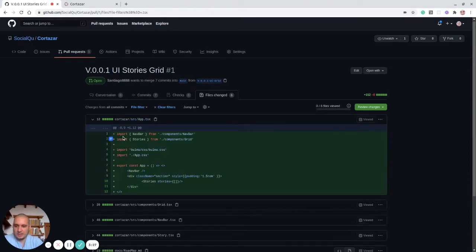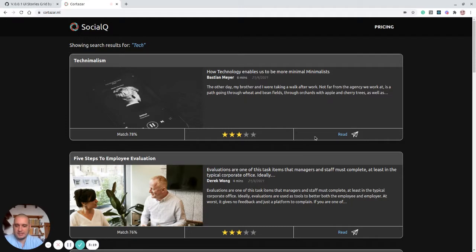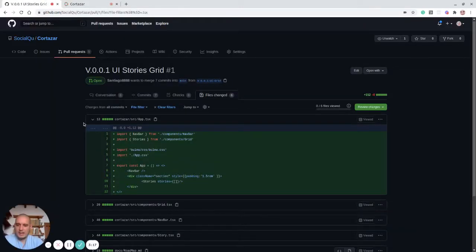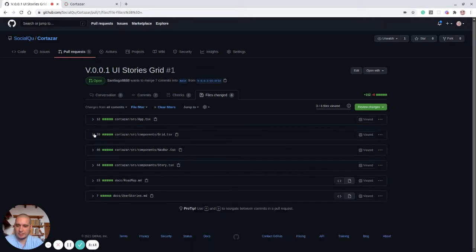This is a React application. So the app TSX is relatively simple. It only involves a navbar and a grid. This is the navbar. This is the grid. And I'm using Bulma as a CSS framework.